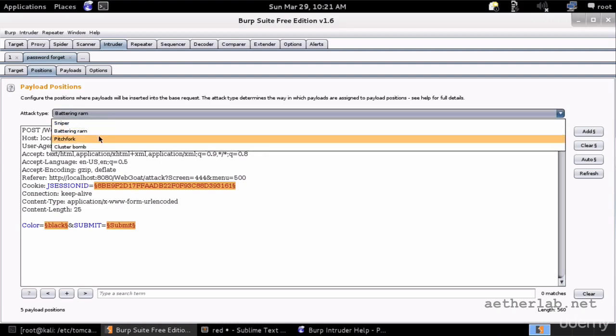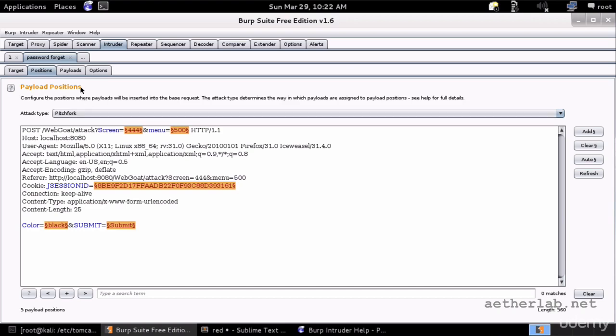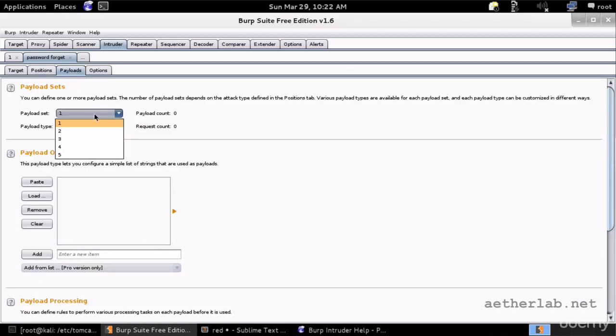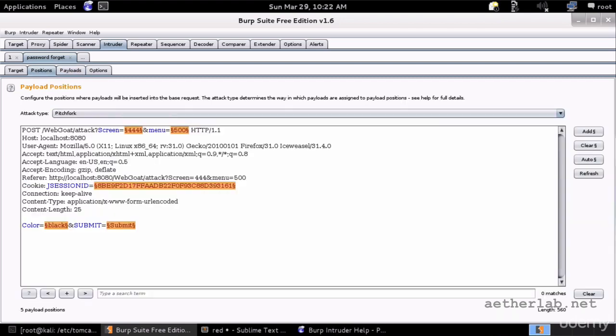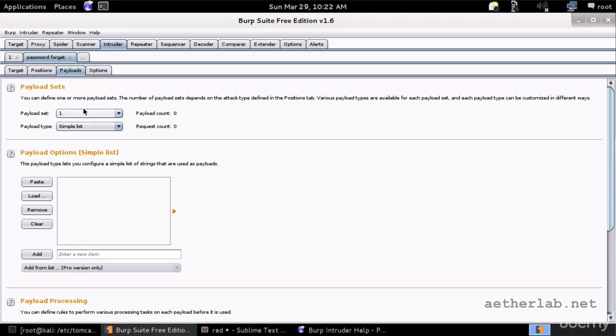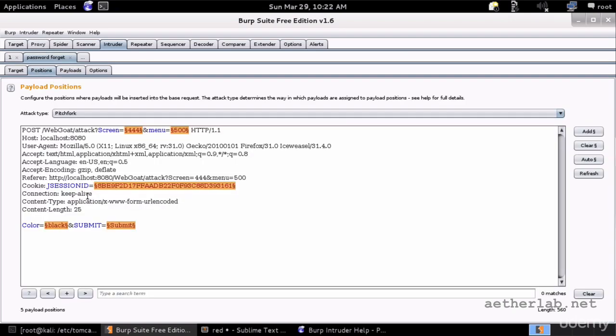And there is the pitchfork. With the pitchfork, you can define different payload lists for all the positions in your request. And these different payload lists will be applied in the positions simultaneously again. So that means that in every request, all payload lists will be iterated to the next one.